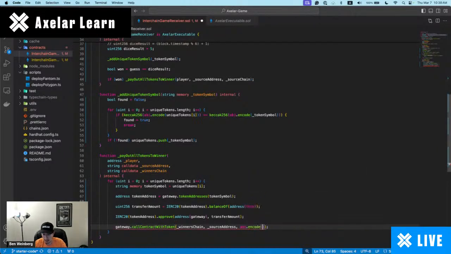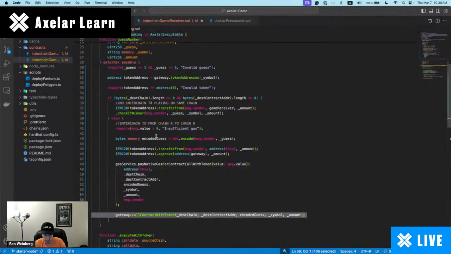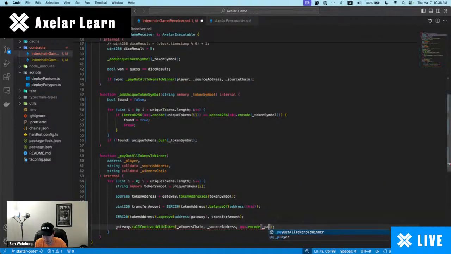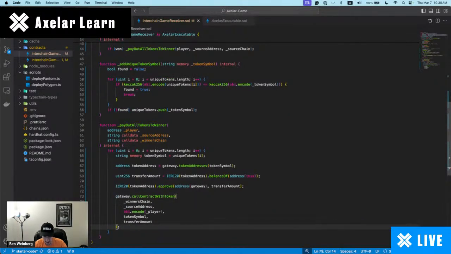We're going to pass in our GMP message. I'm not encoding it on a different line the way I did last time when I was encoding the GMP message. I'm just going to do it in the function itself. It's because our GMP message is just one parameter this time. It's just the address of the player. We're also going to be passing in the token symbol, so the token that we're sending, and the transfer amount. So basically each time this gets sent, it's going to be with a different token and a different transfer amount.